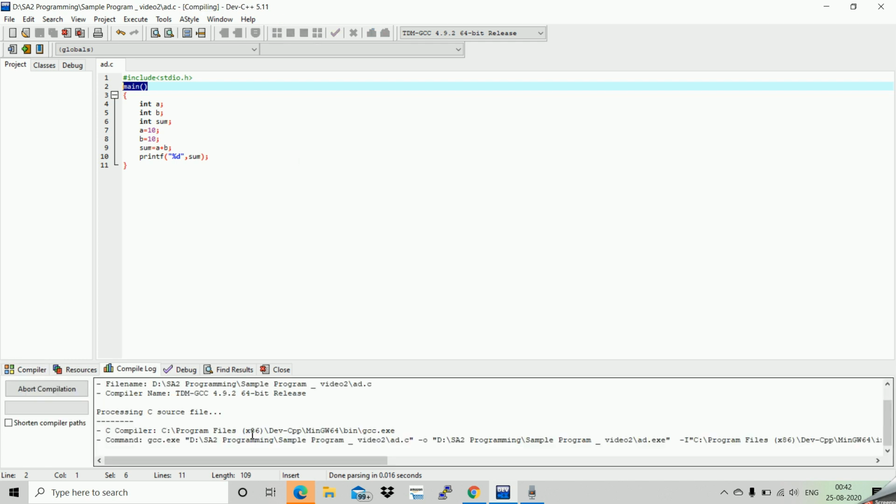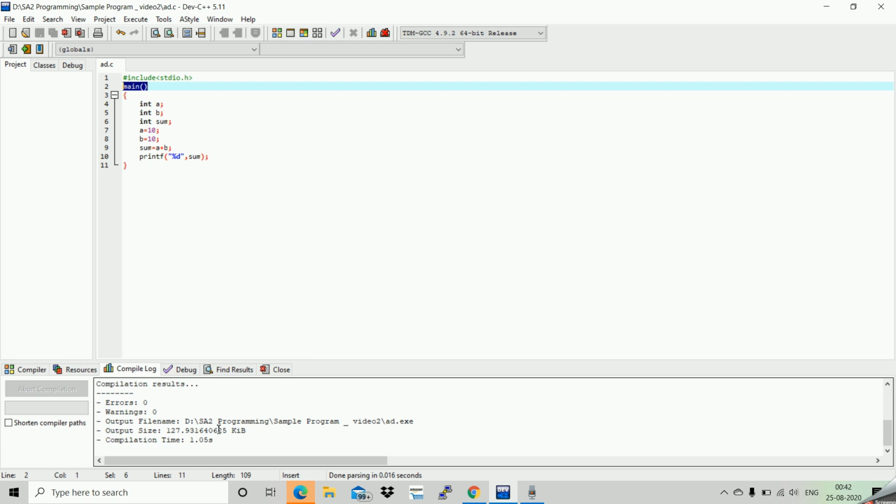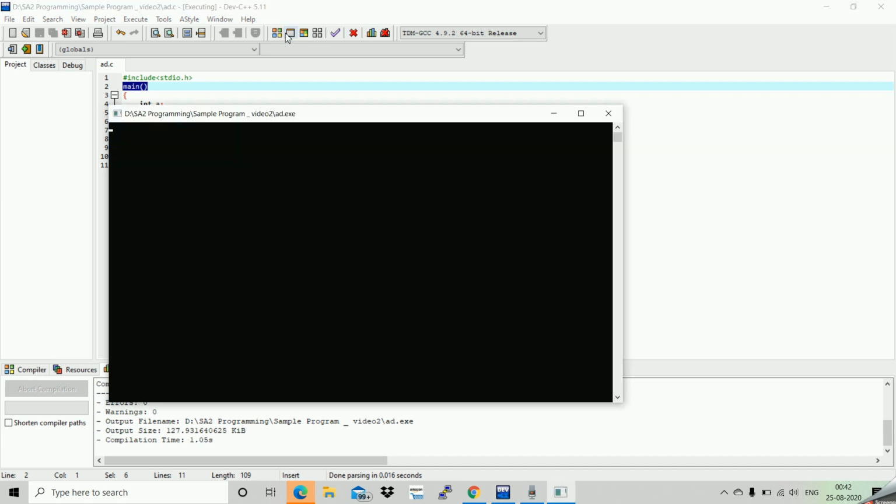So I think this time it will be successful. Yes, here you can see error 0, warning 0. So now it's good to go. I shall run it.